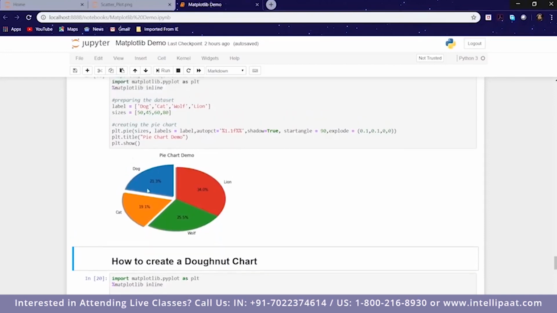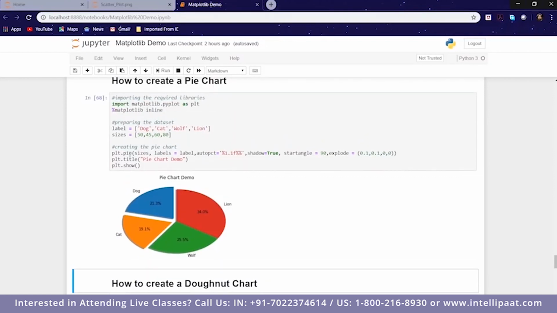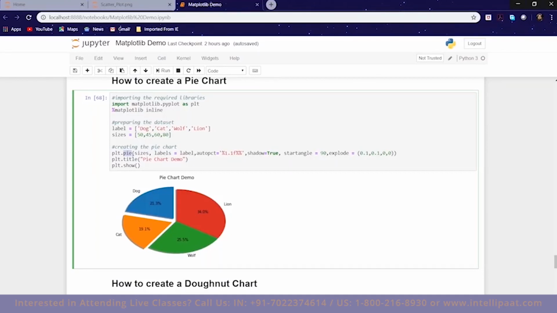Okay, now how do you plot that pie chart? You need to use the plt.pie function. Within pie, you provide some options, which I will explain now. Sizes is one variable, labels is another variable. We need to pass labels, because otherwise the labels of lion, dog, cat, wolf won't be shown. They need to be in the same order as the sizes array, otherwise the labels will be misplaced.